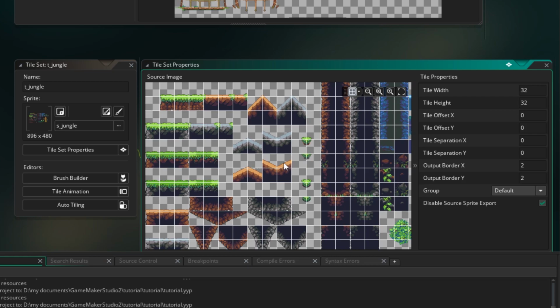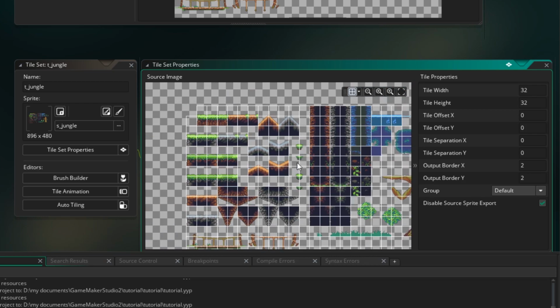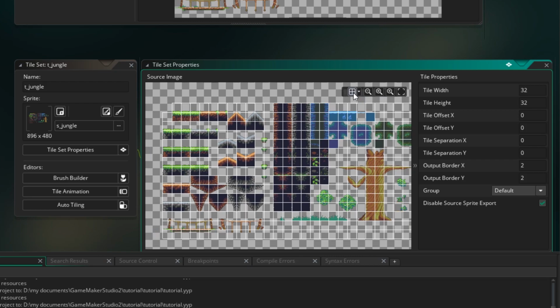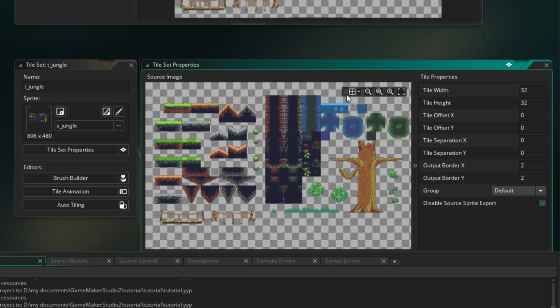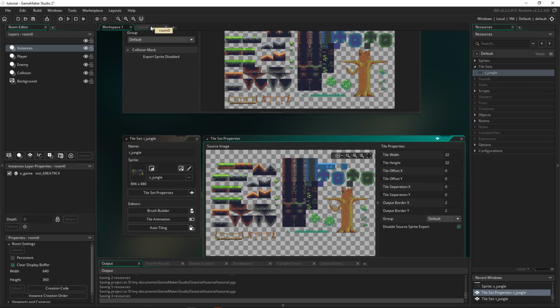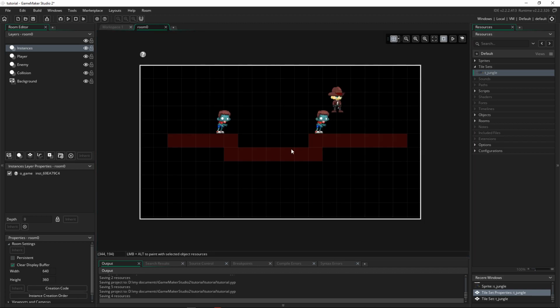We can hold down Control and Shift and use the wheel mouse to zoom in and out. And there's our tile set. Now let's go into the room and let's start adding that.